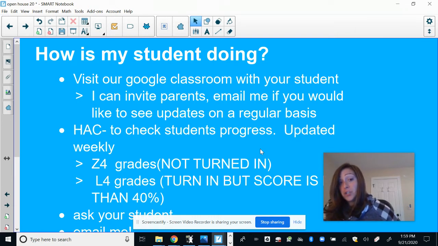Home Access Center. So to check students' progress, I update Home Access Center weekly. So every Monday, I go in and I check in the previous week's worth of homework assignments. In the gradebook, you will see 3 different types of grades. You'll see a numeric grade, a Z4, and an L4. A Z4 means that the assignment, the test, the quiz was not done or turned in. An L4 means that the assignment was completed, but the student did not earn above a 40%. So they got the default grade, which is a 40%.